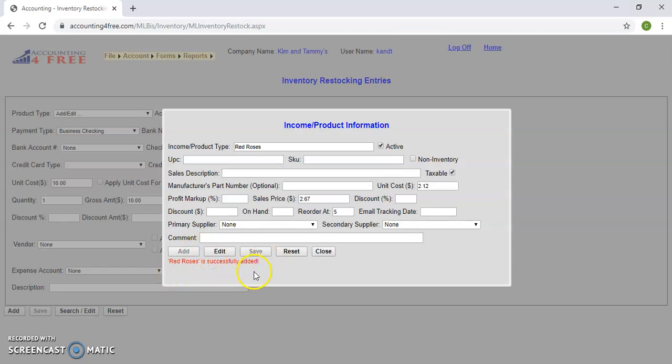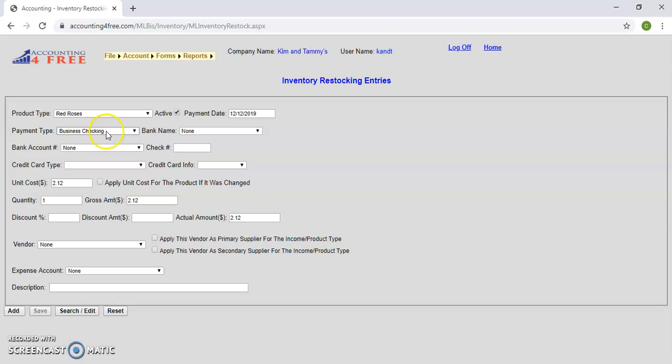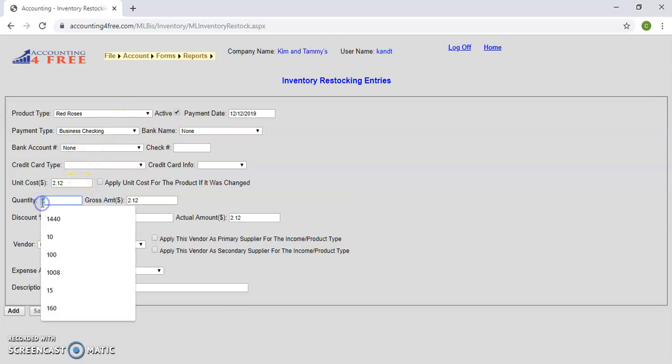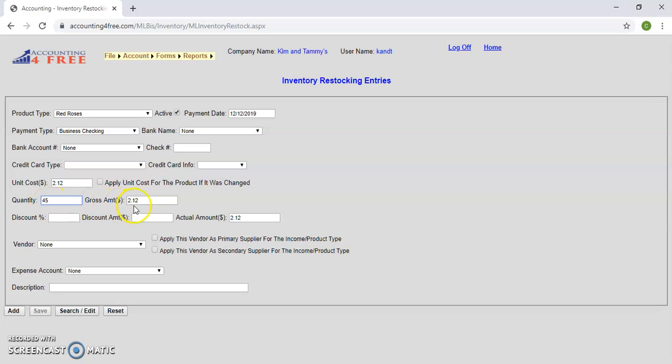And you'll see it was successfully added. If you need to add more, click Reset and continue with that. Then you'll come over here to the next screen that comes back to, and it'll show red roses, active. This is where you would actually put in the number of red roses that you bought or have on hand at that point. So if you just purchased them, you would put them here. So let's say we purchased 45 red roses at $2.12 a rose. So you see the total now comes to $95.40.